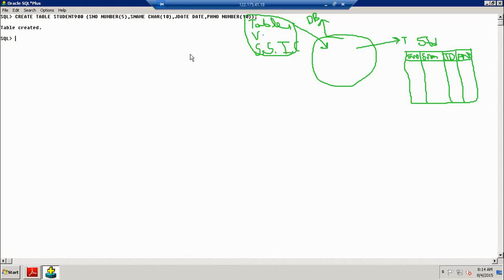Now our table, means our structure. Table is nothing but a structure. You can keep that point in mind. We create the table in our database. Once we create the table in our database, now we can go and check whether the table is created or not.